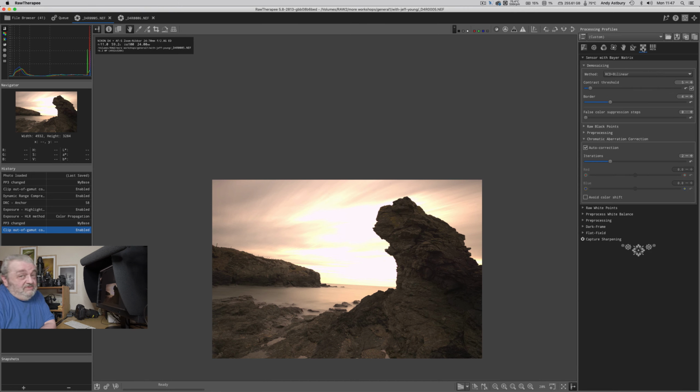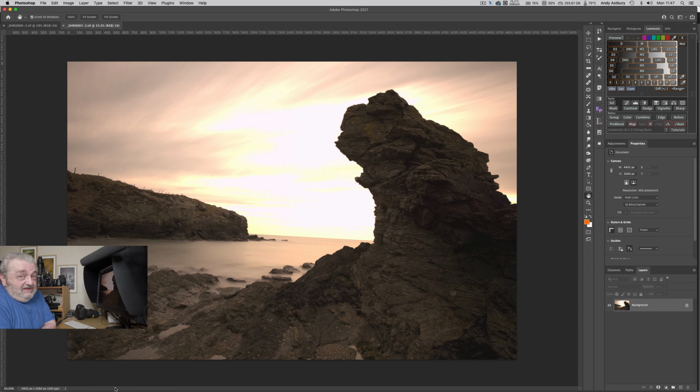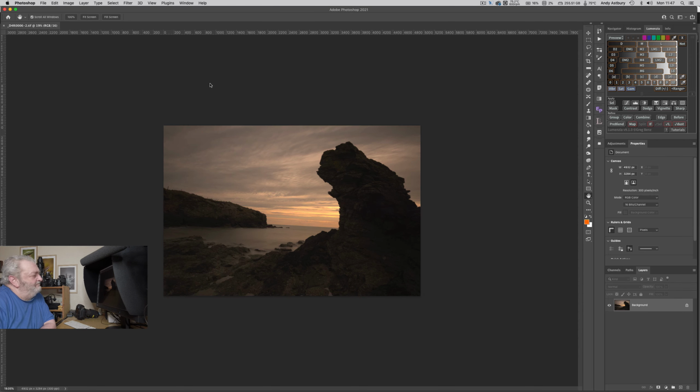Because I'm in mybase.pp3, we're in RCD plus bilinear. We've got the capture sharpening on, and if I go to colour tab, you can see my output profile is Pro Photo. So all I'm going to do is click the artist palette again, and there we go. And now that's opening Photoshop as well. And actually, I'm going to shut that down. I'm going to do something else to that shot.